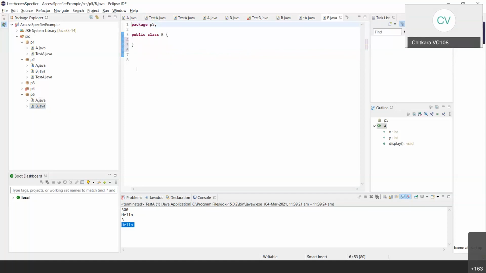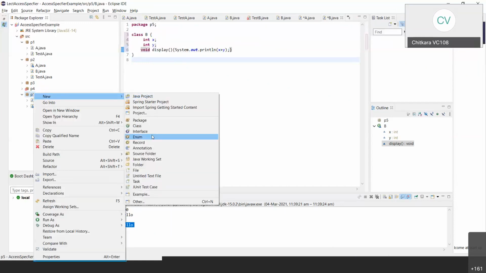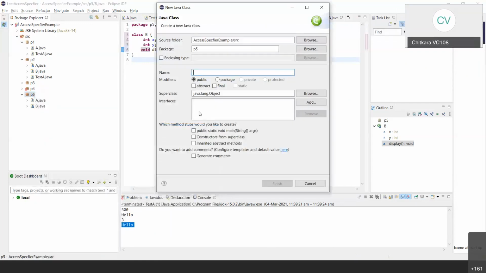In the class B, I'll remove public everywhere. Okay, and I'm going to have X plus Y. Let's have one more function. Let's call it test AB. I want to test both the classes. Does it have a main? Yes, it has a main.